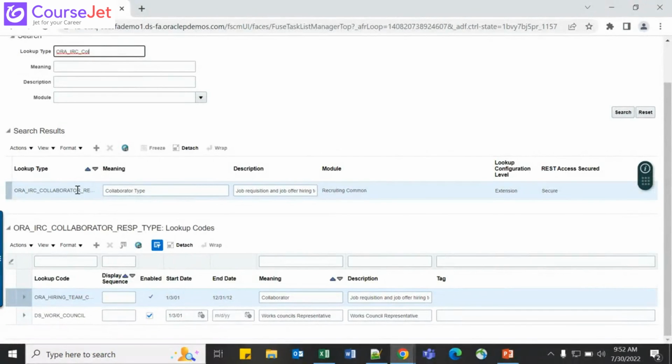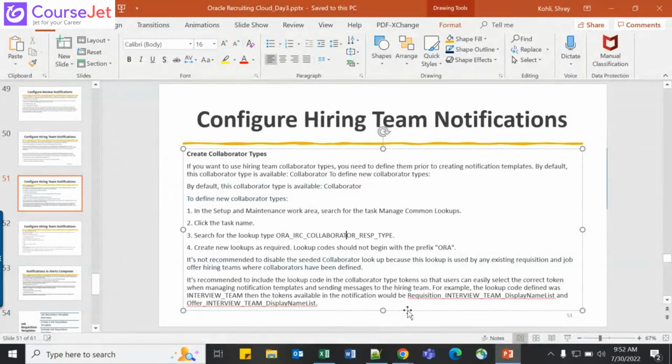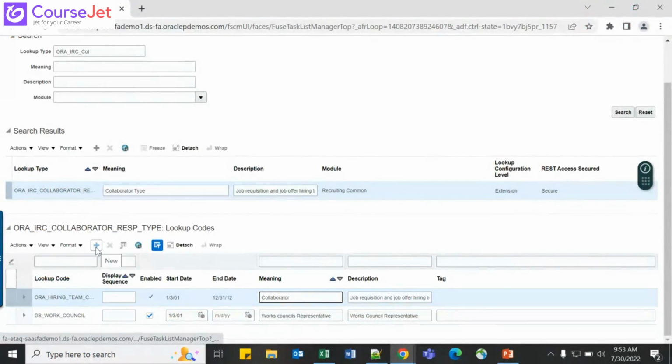As you can see, we have the collaborator type. Under collaborator type, we have two: Collaborator and Work Councils Representative. We will use these existing ones. If you want to create a new one, you can click on the add button and create a new collaborator type. Basically these two collaborator types are coming: Work Councils Representative and Collaborator.